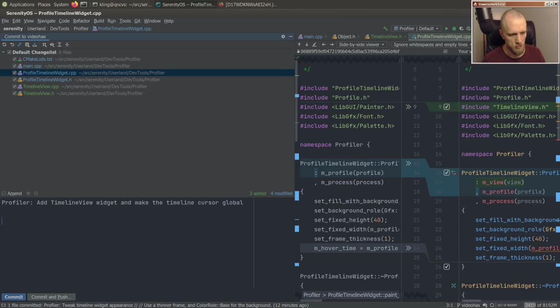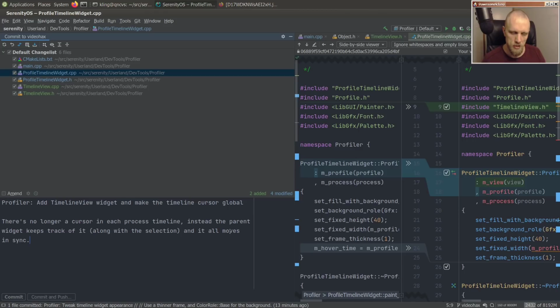Okay, so there's no longer a cursor in each process timeline. Instead, the timeline or the parent widget keeps track of it along with the selection, and it all moves in sync. That's really neat.